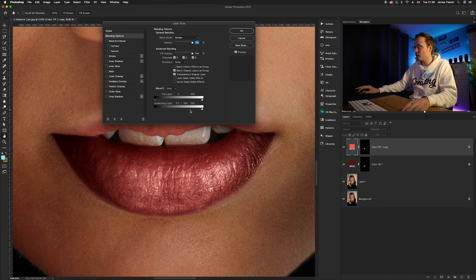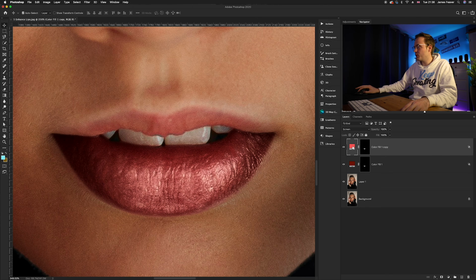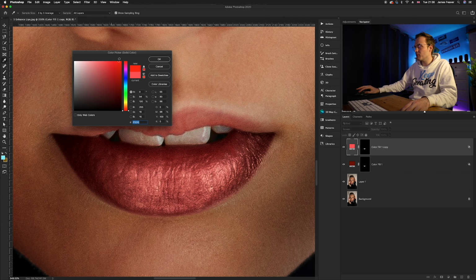And depending on where you move it, or depending on what look you're going for. So I'm going to go for probably something like so. Now, if you want to add more color to it, all you'll need to do is double click and you can move the brightness around.